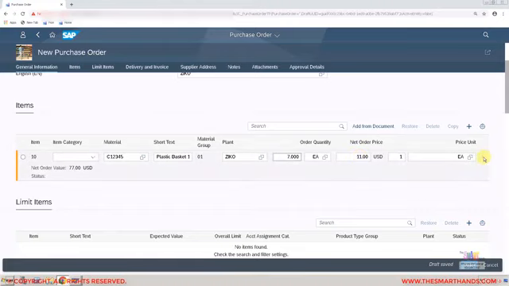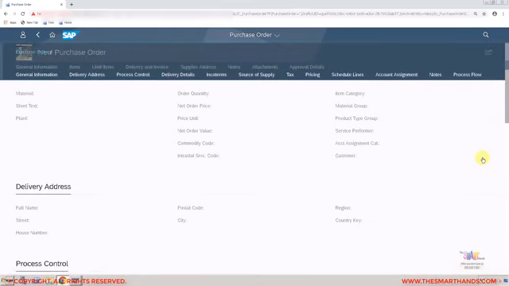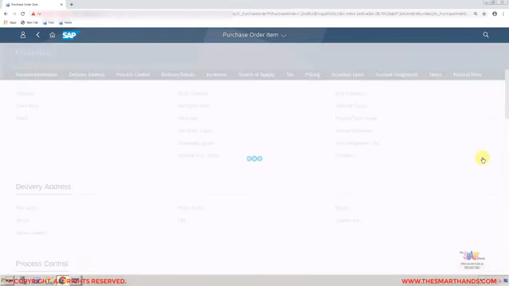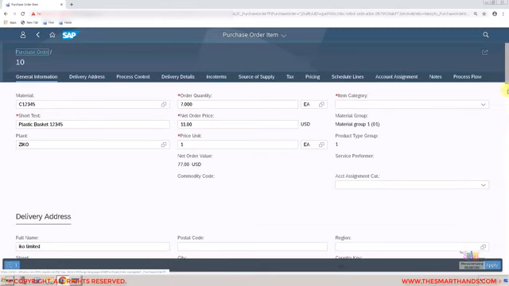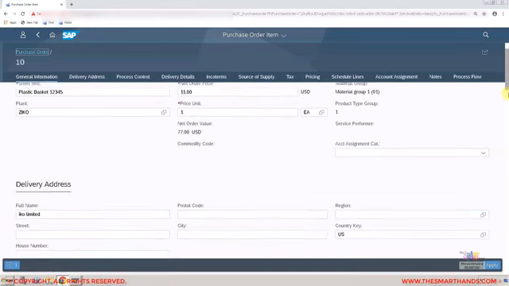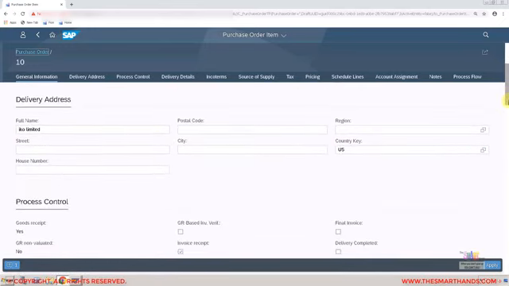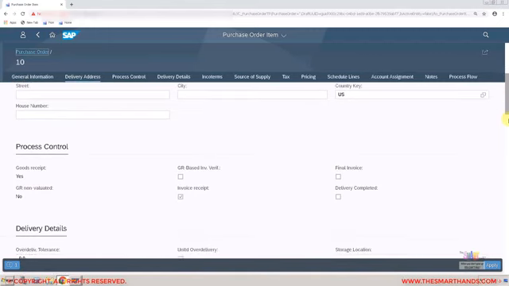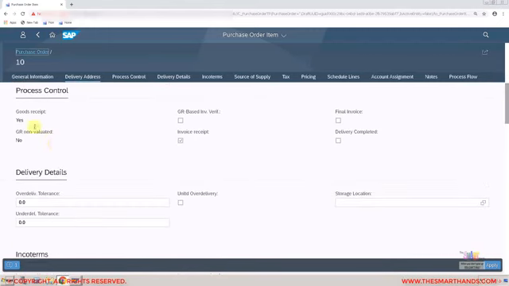If you want to see the item detail, you can click on this little arrow at the end where my cursor is, and click on it, and it will take you to the item detail. So here you can see all the item detail. You can see delivery address. You can enter the address. You can see the process control like goods shipped, yes, invoices shipped, yes, delivery completed, checkbox, final invoice, checkbox.